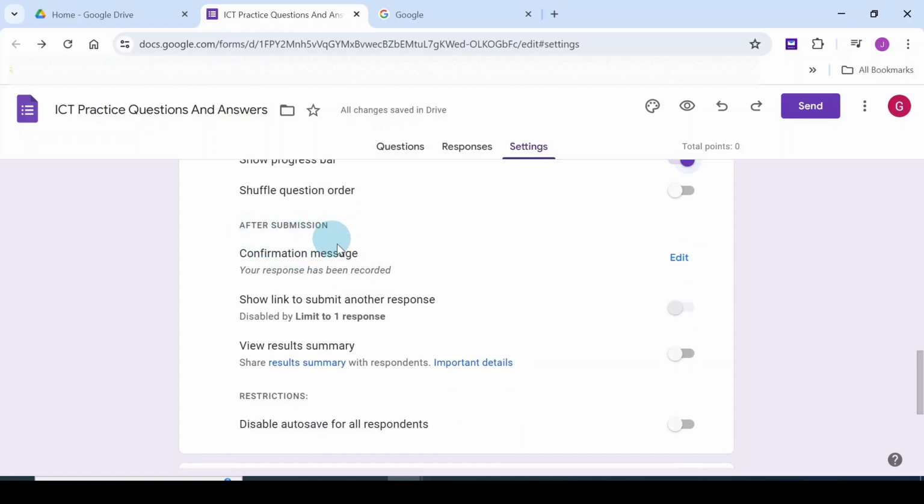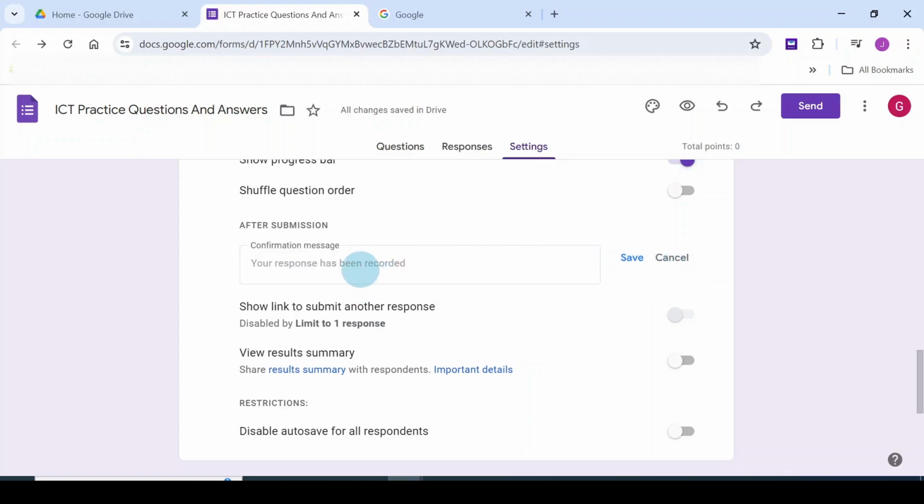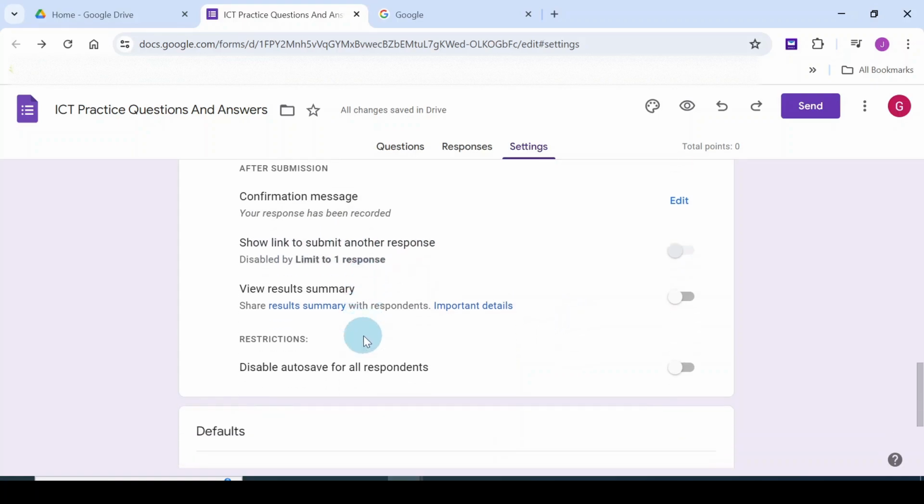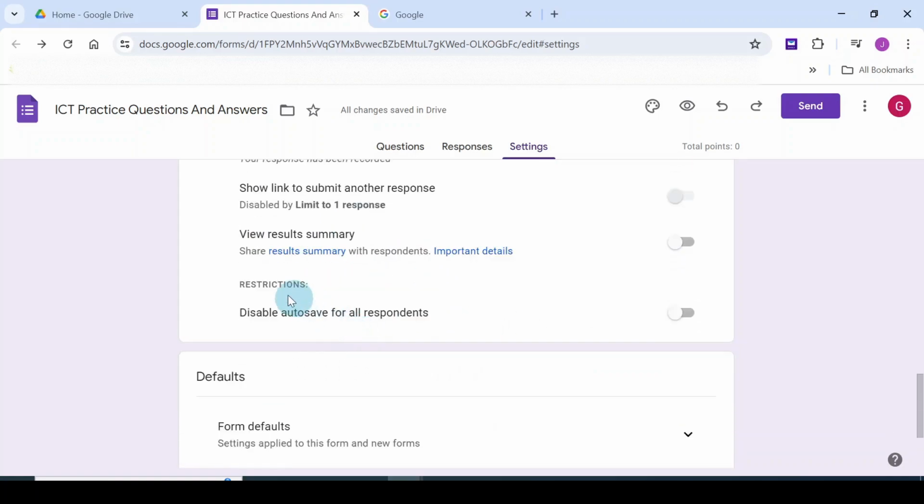Here, after submission, confirmation message. By default we have this: your response has been recorded. But if you want to edit that, you can click edit and type in whatever you want. We can just replace what is there. So we just repeated that, your response has been recorded, and I'll click save. It's the same thing that we have there. Show link to submit another response. We'll just keep all those sections.